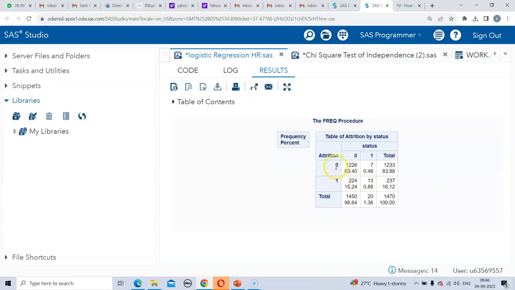So see, for 0, 0, the total number of correctly classified non-events is 1226 observations. Observed as 0 and predicted as 1, there are 7 observations. Observed as 1 and predicted as 0 is 224 observations, and observed as 1 and predicted as 1, that is correctly classified, the total number of correctly classified events is 13. Total number of observations is 1470.